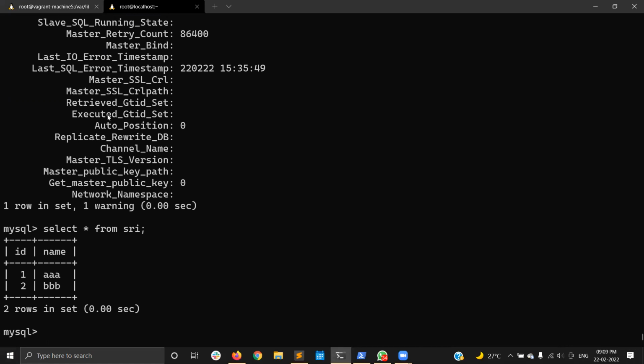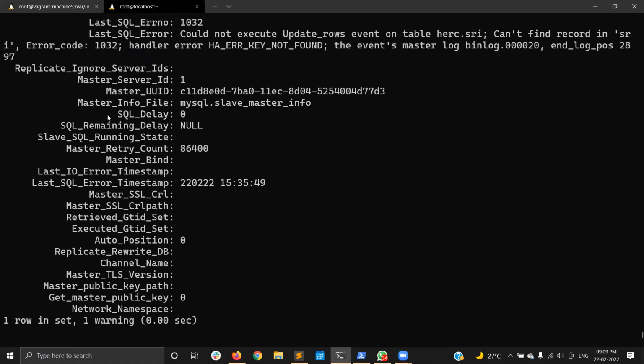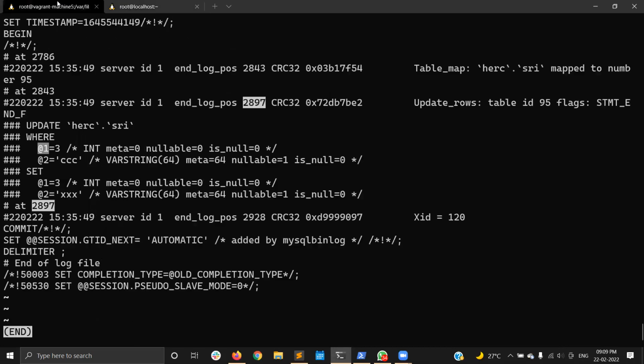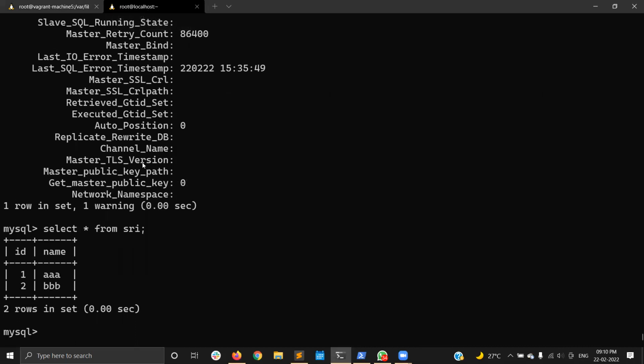So how to fix this replication error? There are a few methods: you can skip, you can do the checksum, you can manually insert the data in your replication slave, and you can skip the error, and you can handle the different ways of skips. I analyzed the binlog, and this data does not exist on the replica, so I got the error.